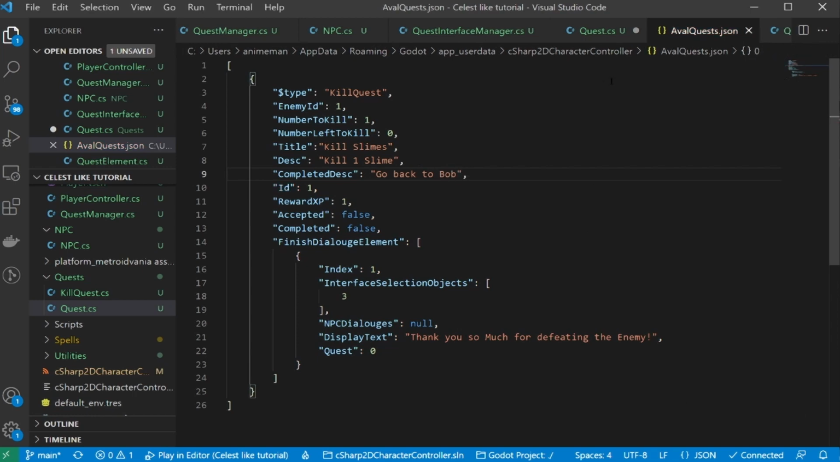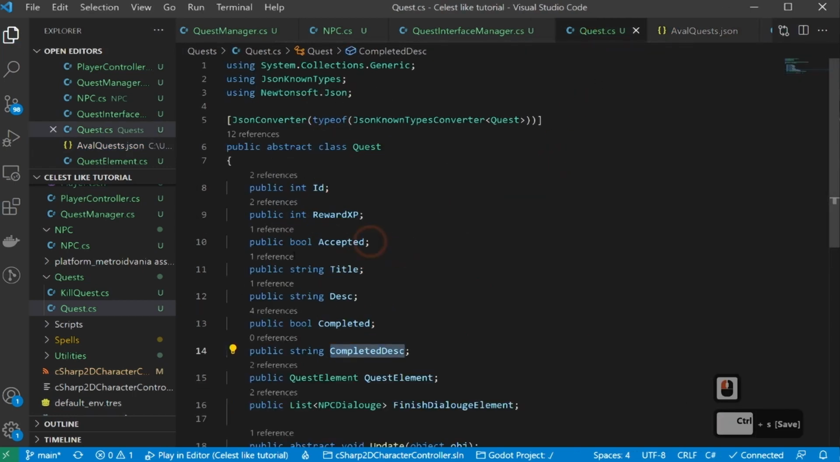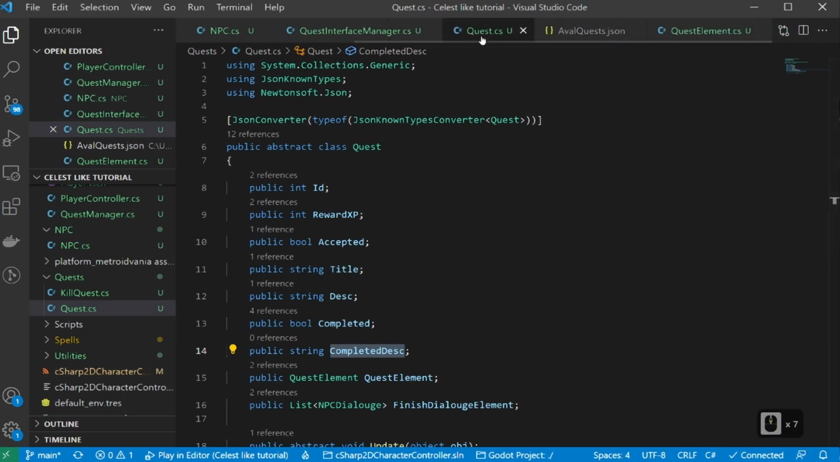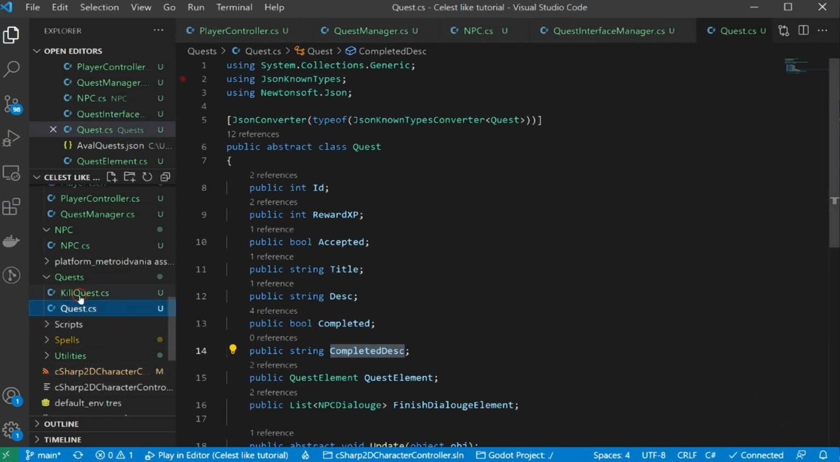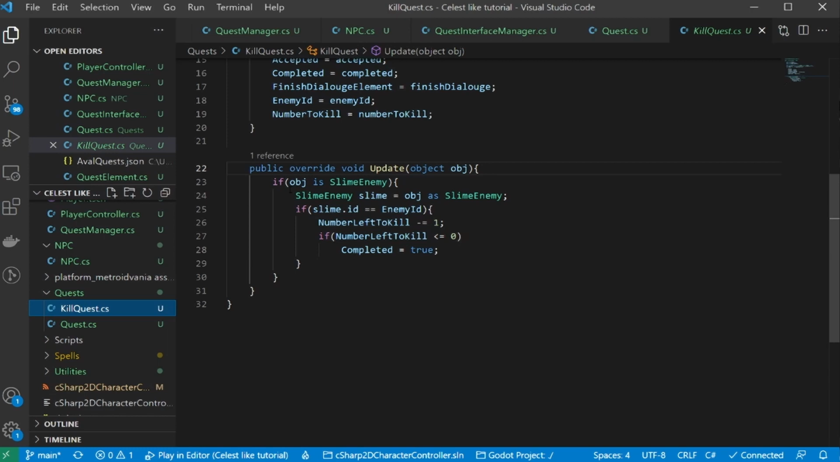And then if we go to our kill quest, so we have our quest here, which is right here, we could say, hey, if obj is slime enemy as slime enemy, if the number left to kill is that, then completed, right? What we could do is go update our quest manager and tell it that we've completed our quest and to show its interface element, right?